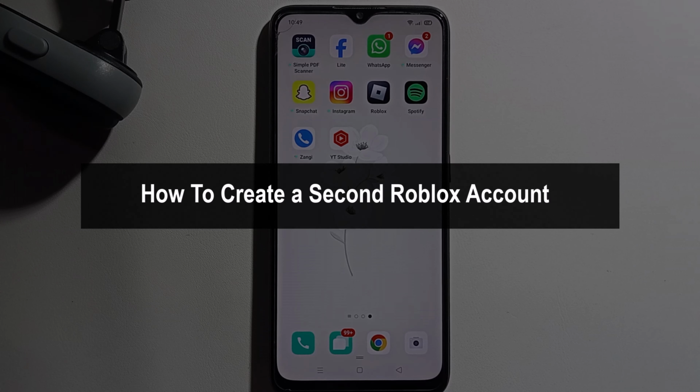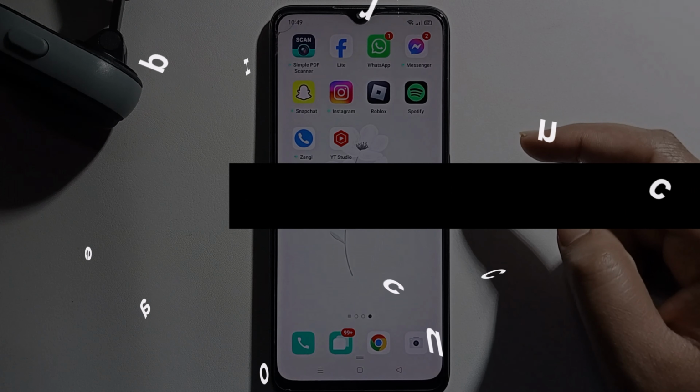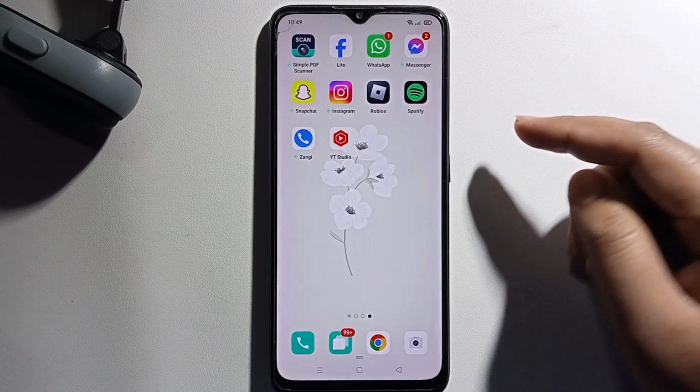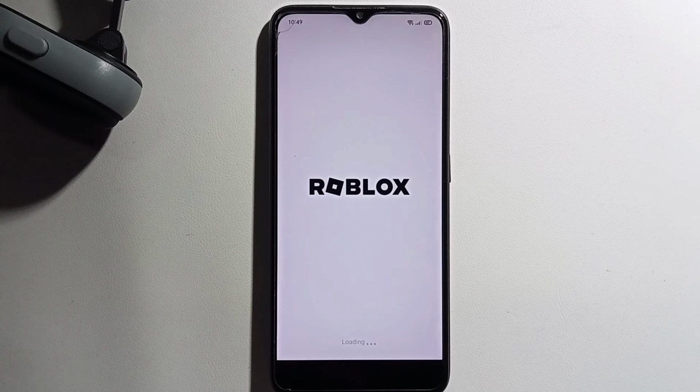Hello everyone, today I will show you how to create a second Roblox account on your phone. So at first, open your Roblox app and log in to your Roblox account.